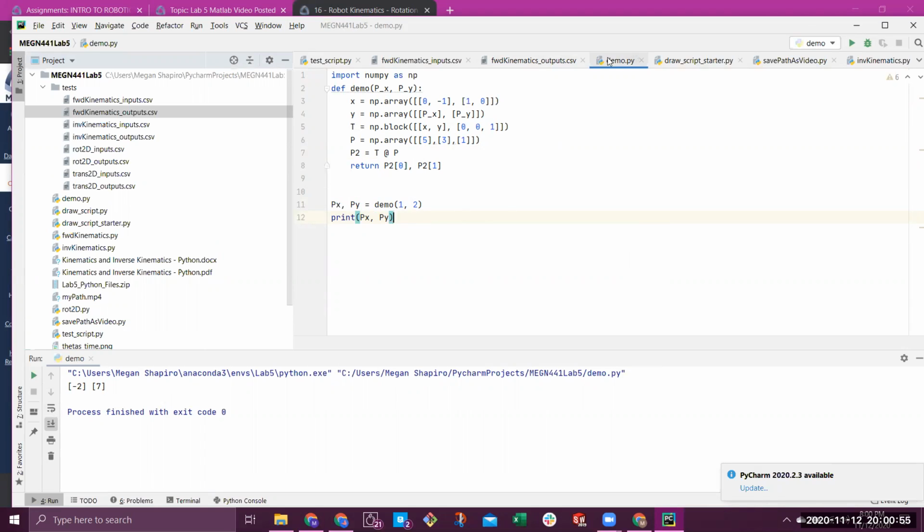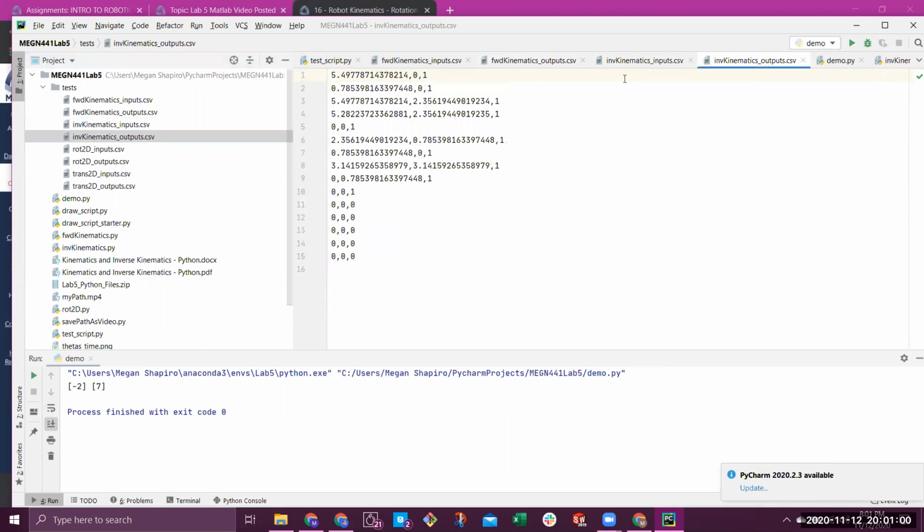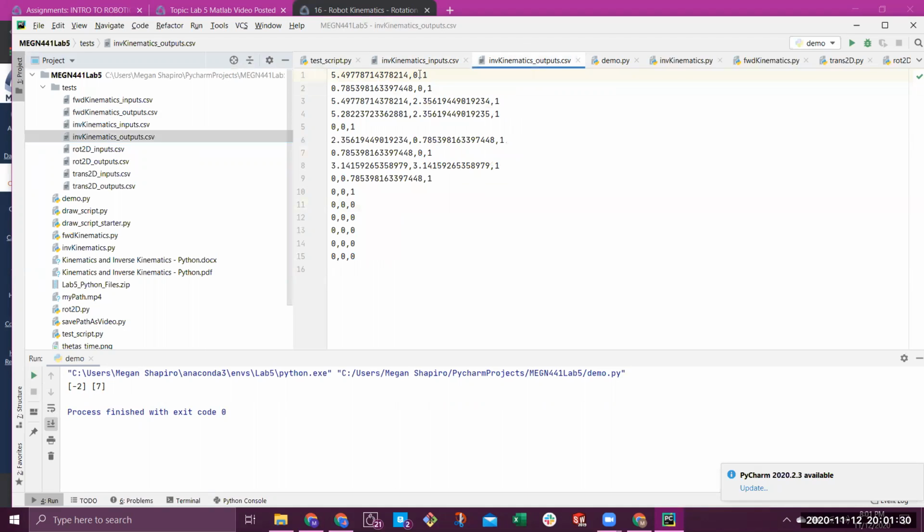Cool. And then for your inverse kinematics, it has 4 inputs. We have L1, L2, your destination X, and your destination Y. So based on these 2 link lengths, solve for the 2 thetas that would get the tooltip at this point. And then here are the 2 thetas for your output.